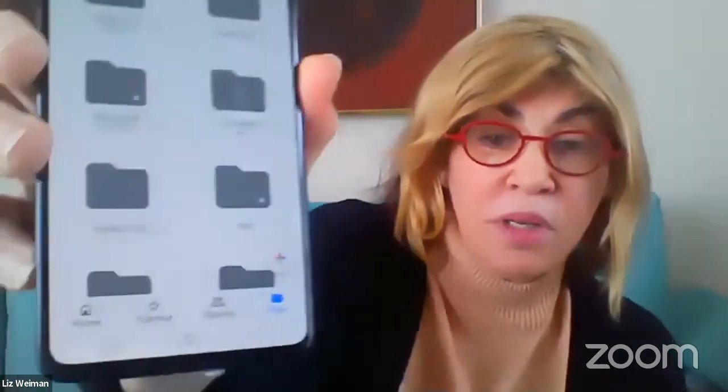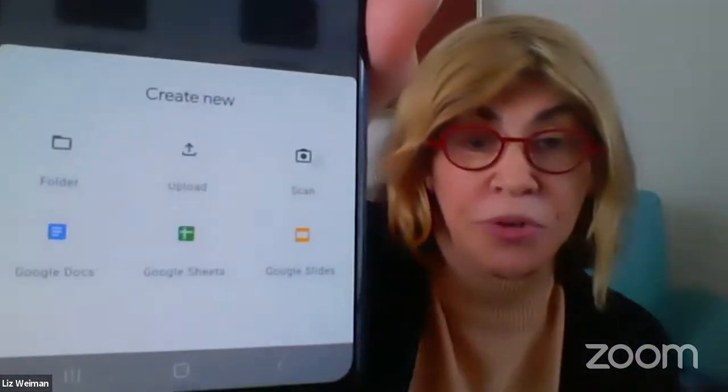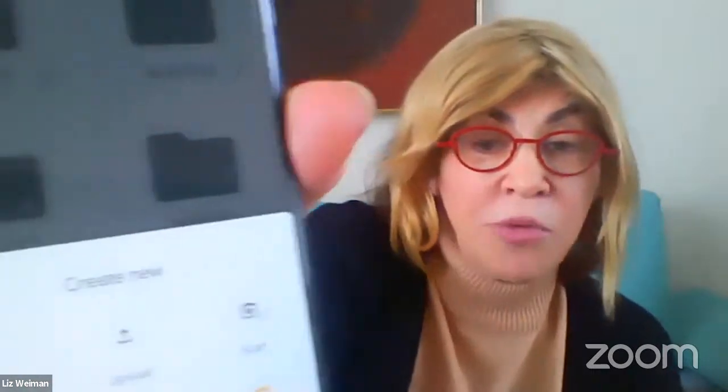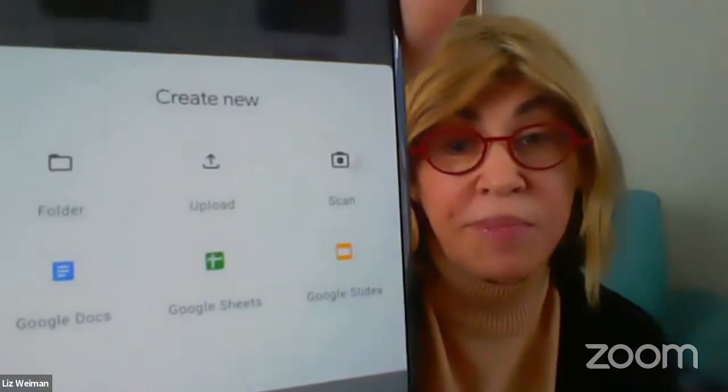But if you go to Google Drive, as you see it here, there is a plus sign on the bottom. So when I tap this plus sign, I can create a new folder. And one of the ones that you see is scan. Now remember, upload would be how you would upload your file from the phone.